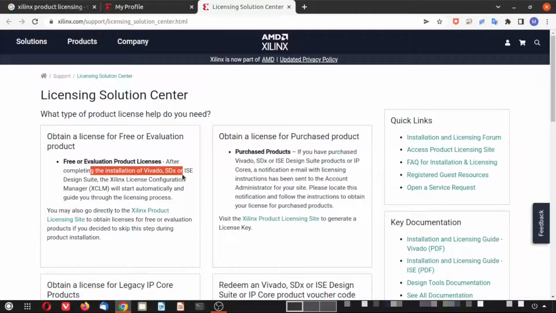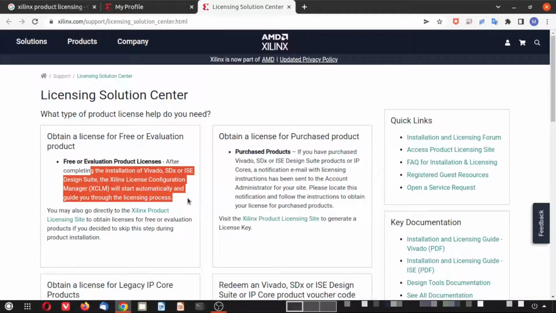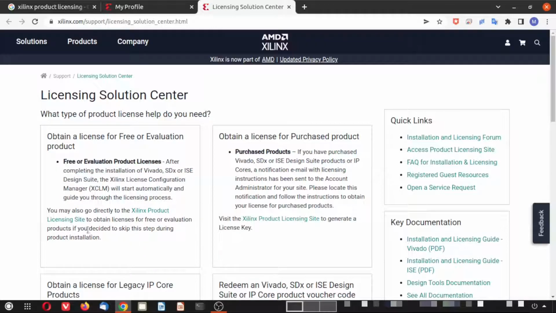So here it says pre-evaluation product license. After completing the installation of Vivado ISE Design Suite, the Xilinx License Configuration Manager, XCLM, will start automatically and guide you through the licensing process. You may also go directly to the Xilinx product licensing site to obtain a license for free or evaluation products, if you decide to skip this step during the product installation. During the product installation, we did not go to the licensing part, so here we will go to the licensing site.